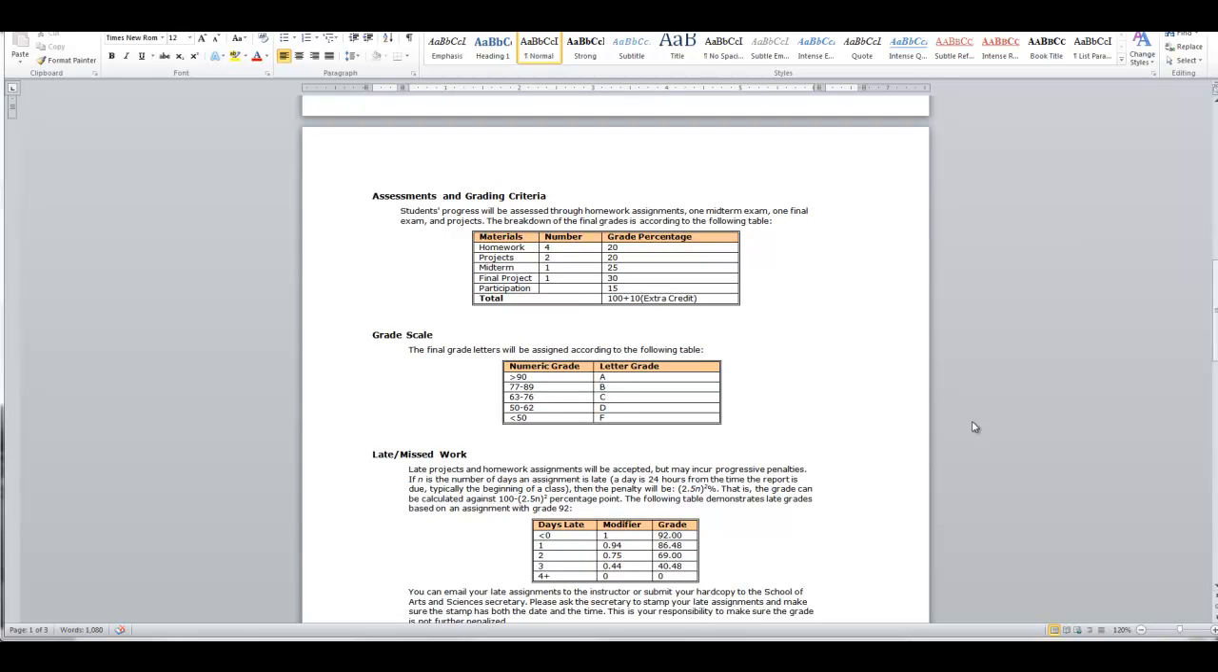As far as the assessment is concerned, you can expect to have about 4 homework assignments throughout the semester, making up 20% of your grade. Then there are going to be 2 projects, 20% of the grade. There's going to be a midterm examination for 25%, and 30% is going to be your final project, and 15% of the grade is going to be your participation.